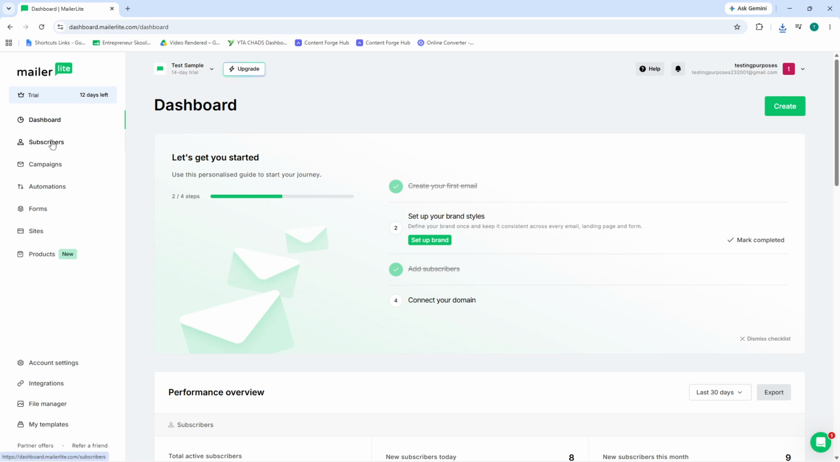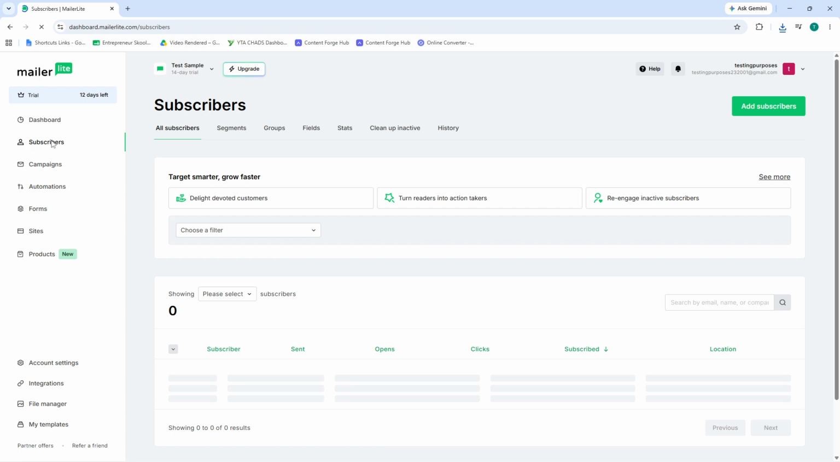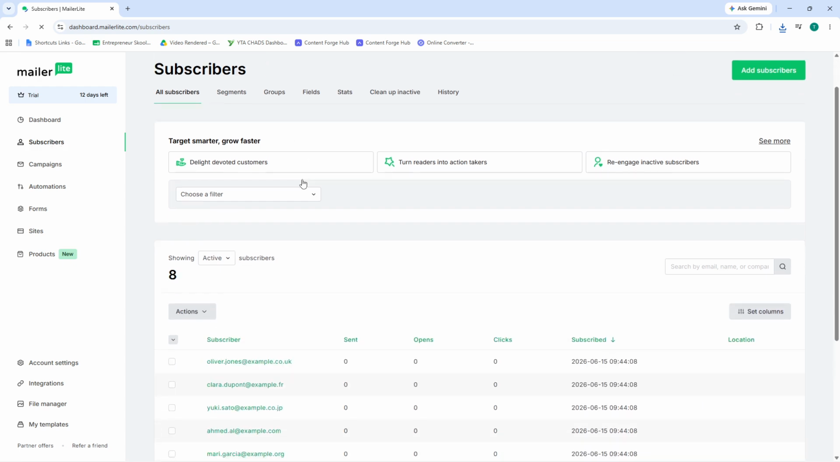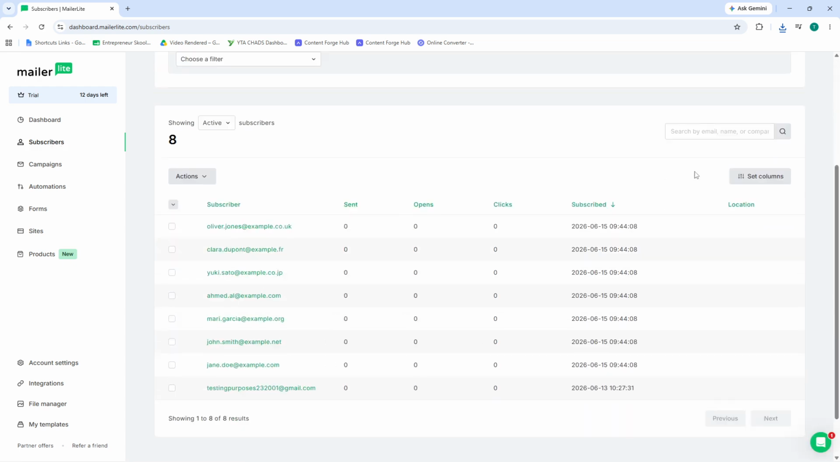Start by logging into your MailerLite account with your usual credentials. Once you're in, you'll see the main dashboard. Go ahead and click on Subscribers from the navigation menu on the left. This opens your full subscriber list, which is where all your contacts live. Near the top of that list, you'll find a search bar. It's a simple text field, easy to spot. Click inside that search box to place your cursor there.